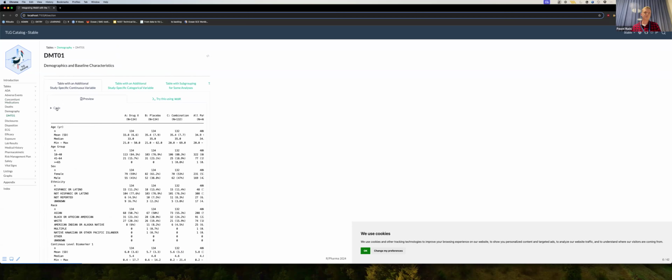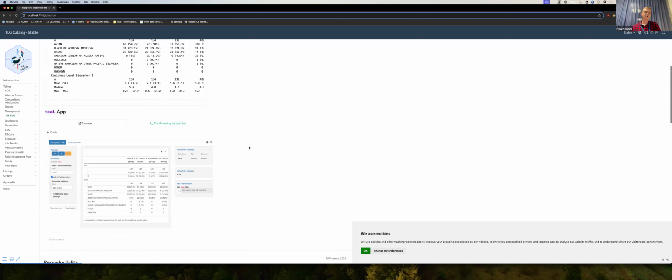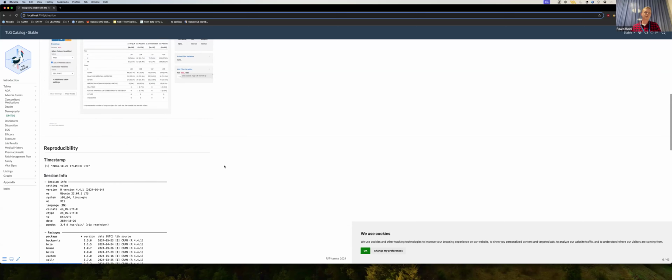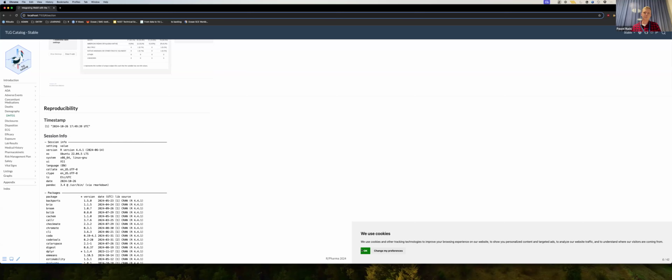For each of those outputs, we have underlying code. So that's for the static. We also have the interactive TLG applications. So this is the screenshot from there. And we have some reproducibility info below.